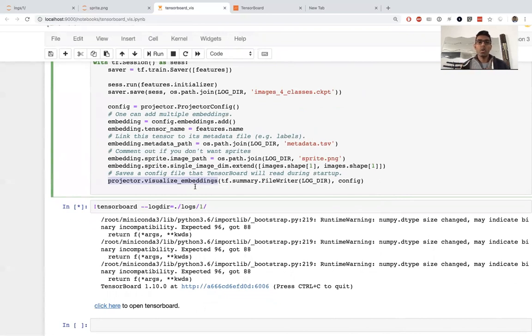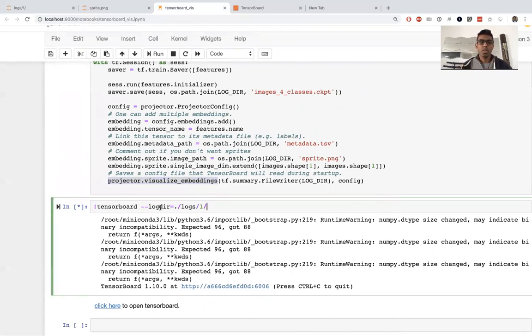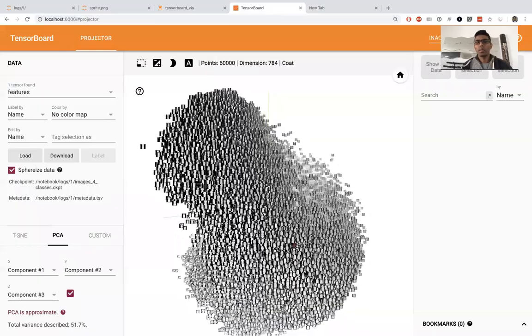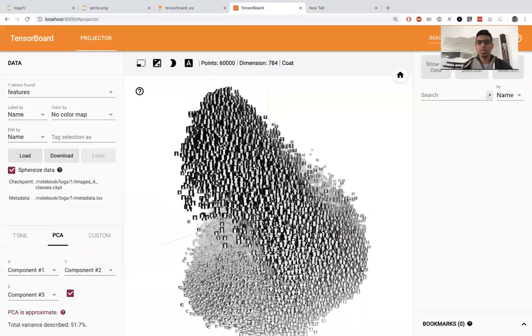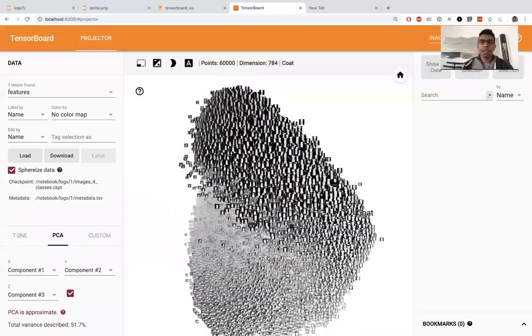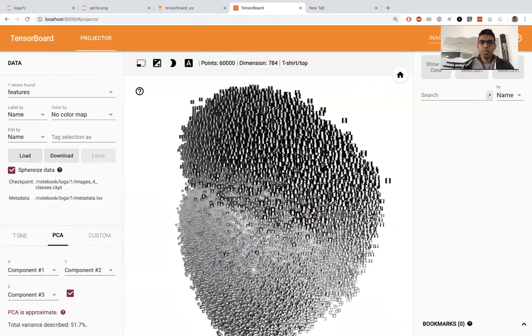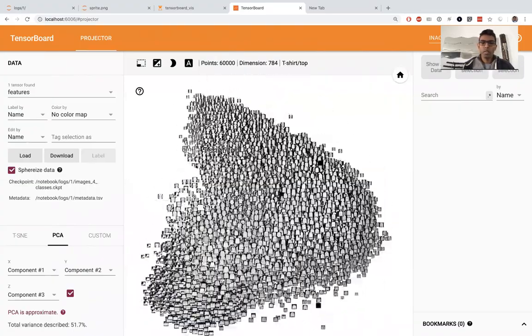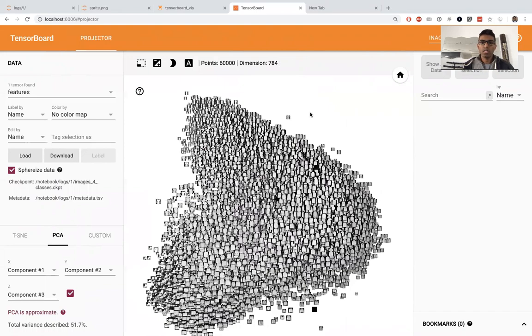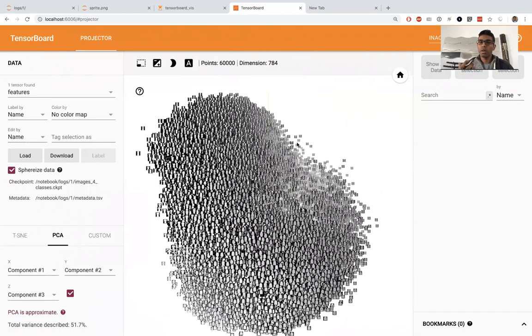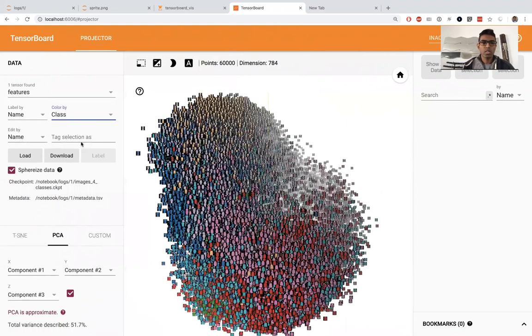Once it's all done, all you have to do is go tensorboard --logdir and the path of the log directory. Once you do that, we end up in this nice visualization of the 60,000 images that we had. You can play around. So this is the principal component analysis projected on three dimensions, right? So remember, it was 784 dimensional space, and then we projected onto three dimensions.